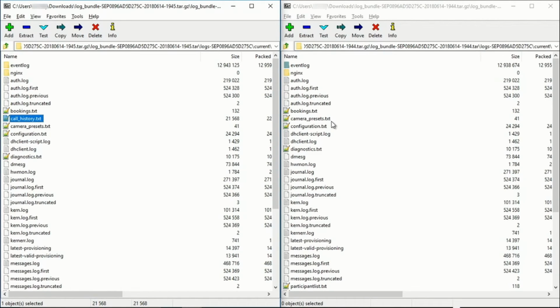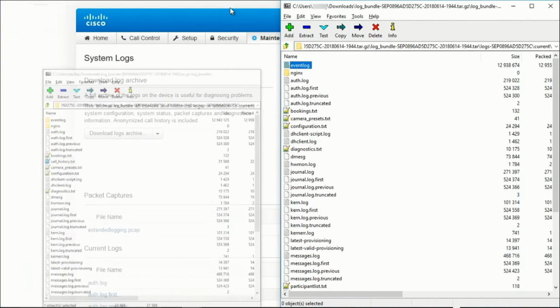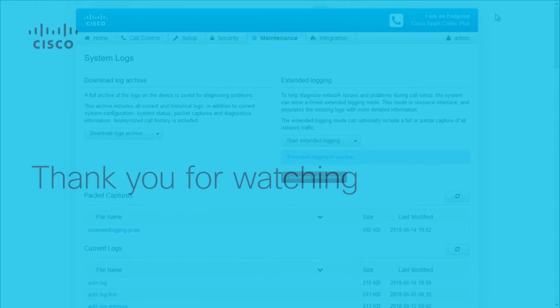If you're getting these log files to give to Cisco TAC, we would appreciate if you included the full call history so we have as much information about the calls as possible. And that's all there is for collecting CE endpoint logs.